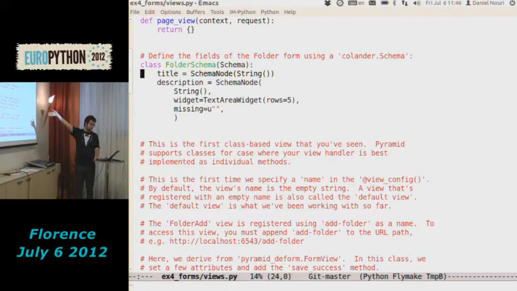The description is going to use a different widget, so not the default widget that's used for the title, which is just a text line. This is going to use a text area. And what missing says is that if there's been no input, the input should be an empty string. And by this, we will automatically make the field not required. This is how Colander schemas work, basically.